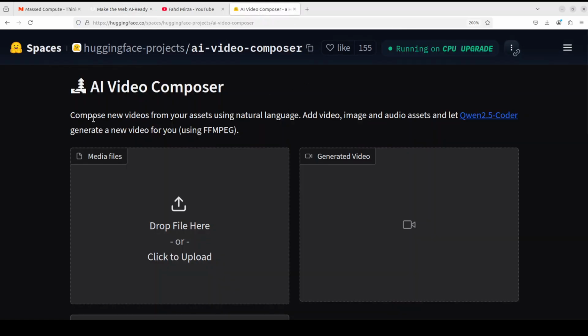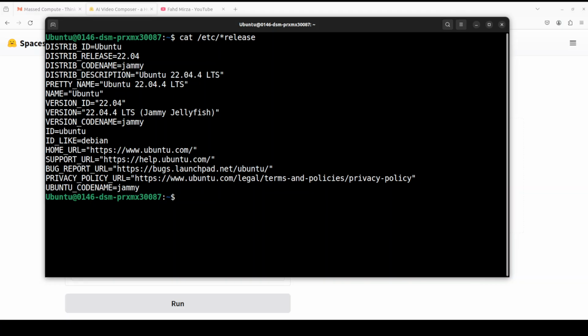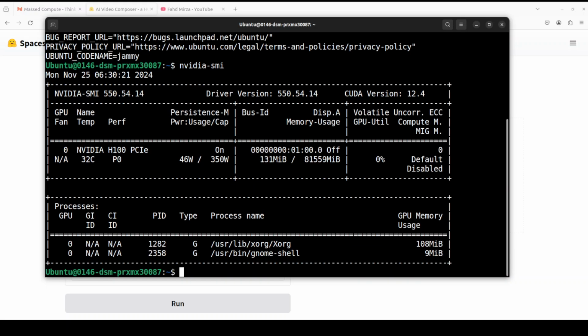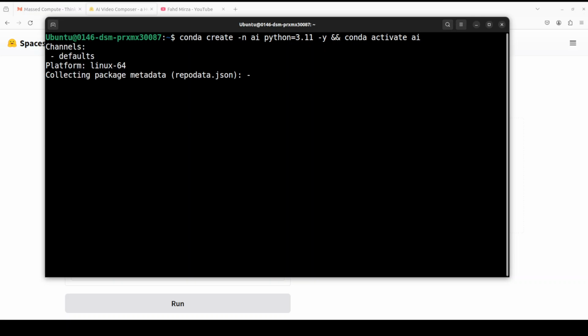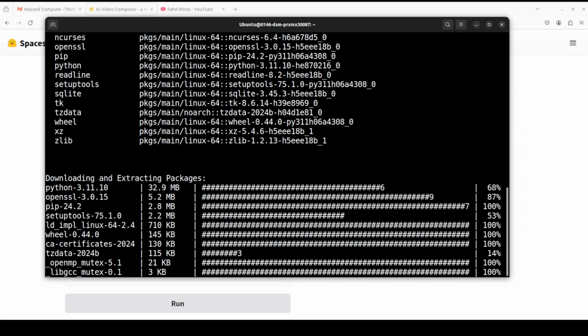Okay, so now let me take you to my terminal and we will start installing this. So I am running Ubuntu 22.04 and I have the GPU card NVIDIA H100 with 80 GB of VRAM. The reason being is that the Qwen 2.5 Coder 32 billion model is quite huge, so I would need at least that much VRAM. Anyway, so let me run this command to get my Conda environment set up so that everything will be in the separate virtual environment.